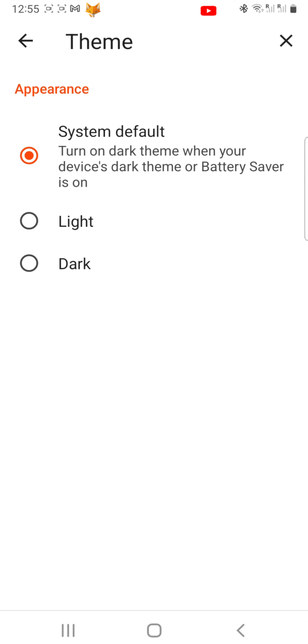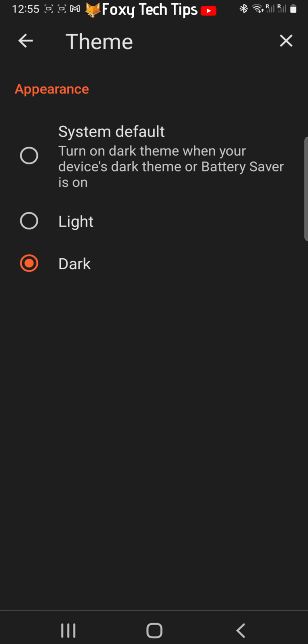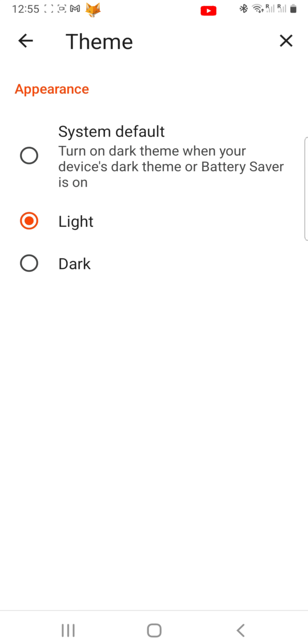Here you can choose between System Default, which will follow your phone's light and dark mode settings, and Light and Dark. Tap the theme you would like to select it. And that draws an end to this tutorial.